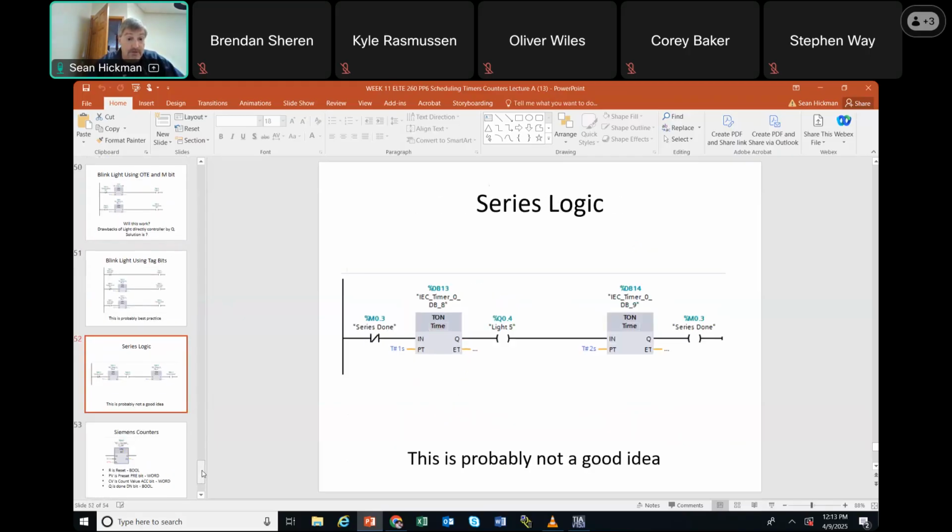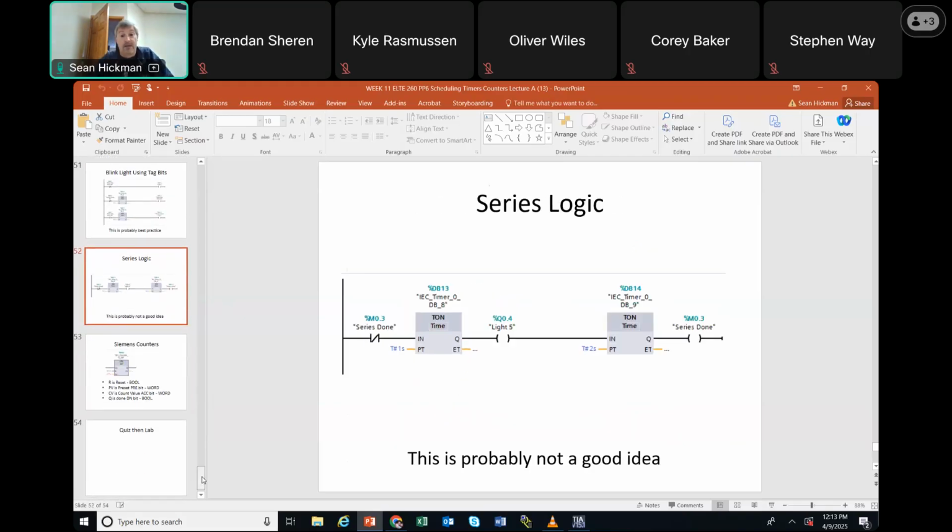Here, we learned everything can go in series, right? Well, if it's done, this turns on the light, turns on this timer, it gets done, comes back, opens this up, timer, this works. It probably works, but you're like, what if I want to do something with this light by itself? Well, you can't. It's trapped between timers and you can't parallel around it or anything like that. That's why I like to have the light, or whatever the item is, on its own rung. So this is probably not a good idea. All right.